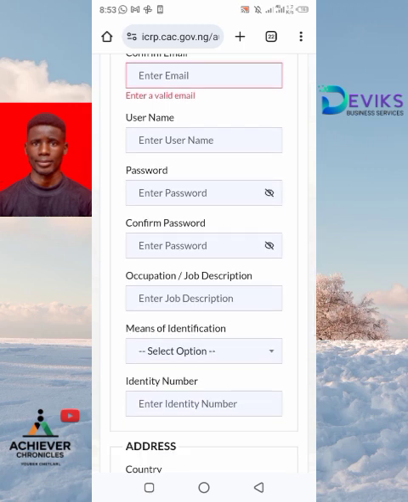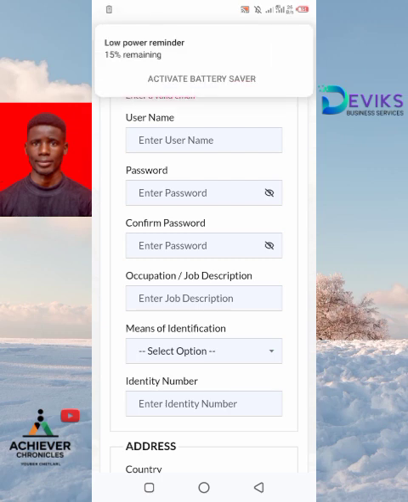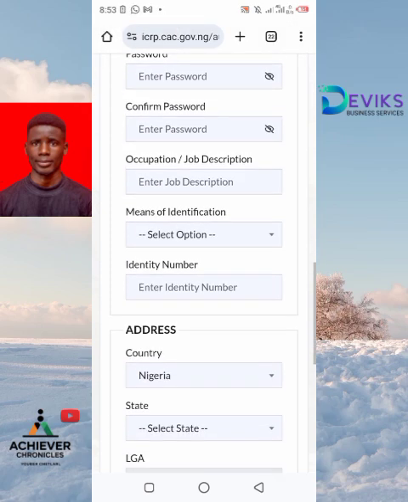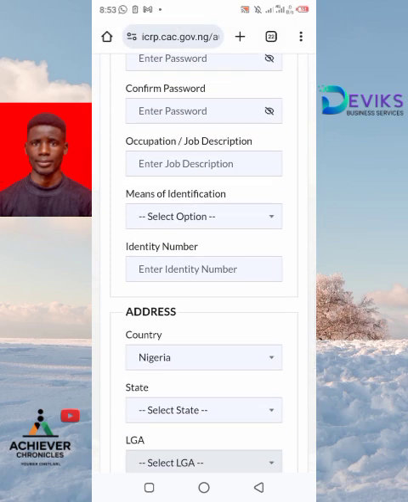Then the password. Put in a password you can remember. What I actually recommend is that any password you use, make sure you save it in your soft notebook, and I swear, if it's possible, write it down in your physical notebook. Then you proceed further and put in the details of your job description or your occupation. Like for me, I'm going to put in electrical technician.